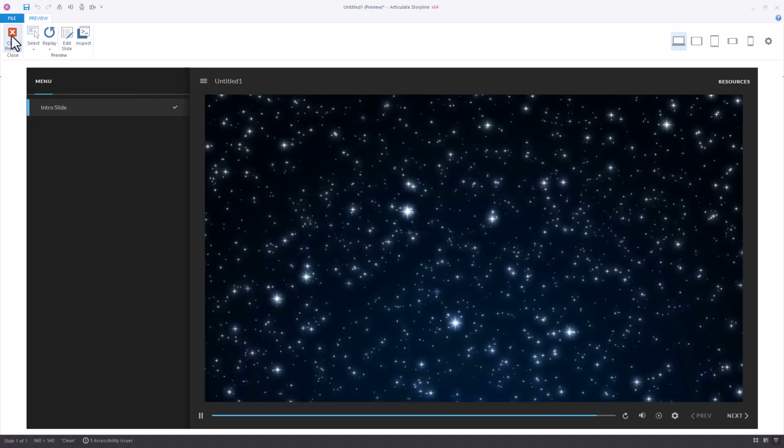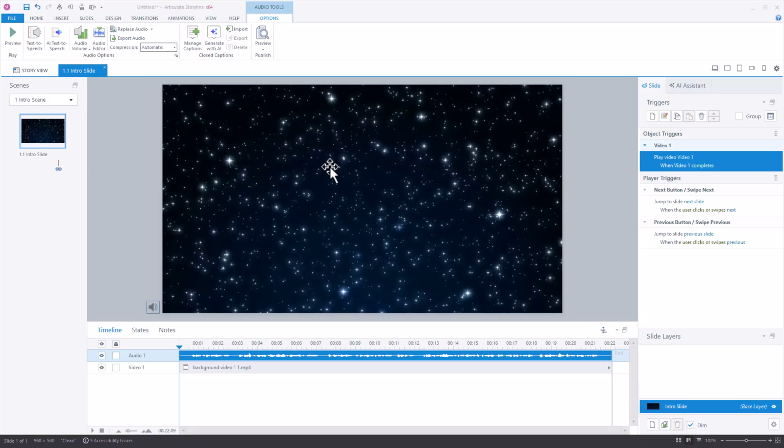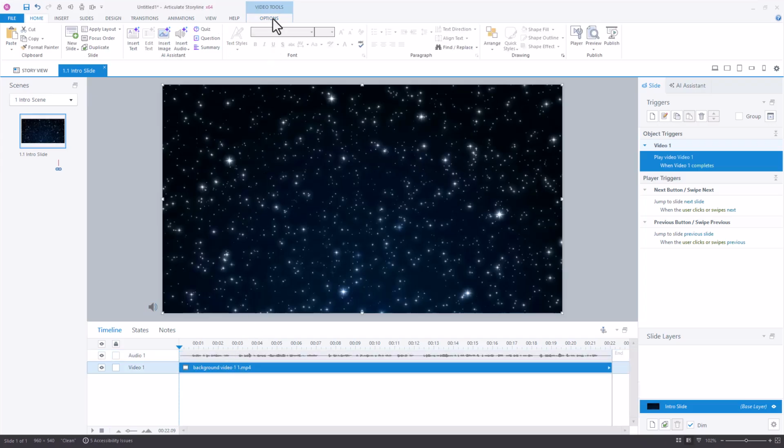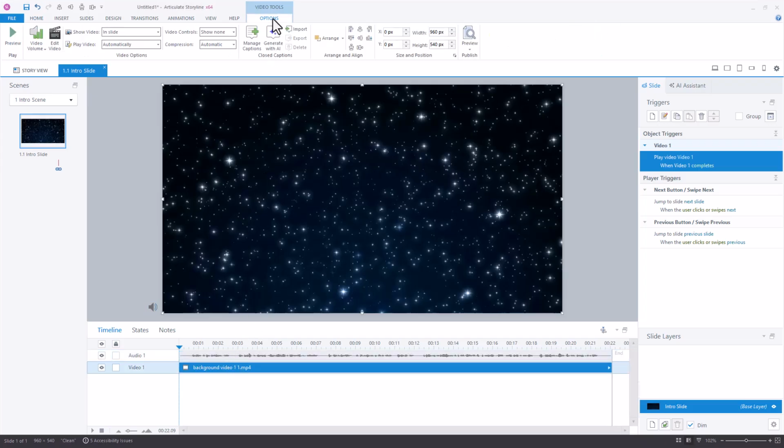So there's just a few other changes that we want to make here to prevent somebody from clicking on this video. One of them would be to, when we have the video selected, go to the Video Tools Options tab, and over on the left hand side here you'll see there's an option to say when the video is played. We're going to change that from automatically to say when triggered. And what that does is it prevents the user from clicking on the video. We just then have to build a trigger to tell Storyline when we want that video to play.